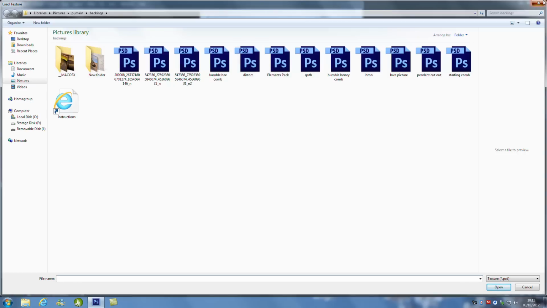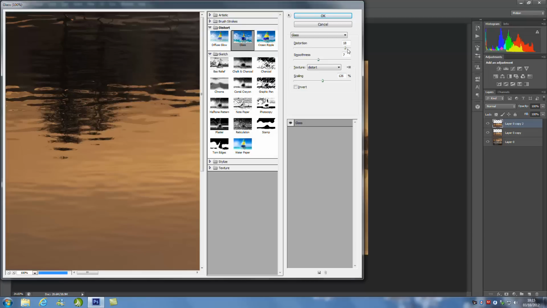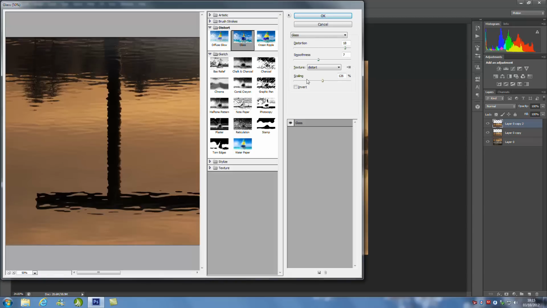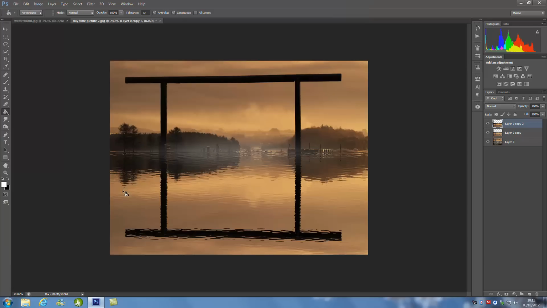Now we're going to put the smoothness to 7 and the scaling to around about 126 to around about 140. Now you can zoom out by going to the bottom left hand side, you see the little minus and plus icon, click the minus, and you really just want to play around with all the settings, getting it right. It really depends on your taste at the time. So click OK, and there we go, that's your lake finished.